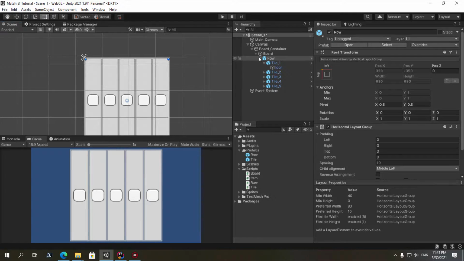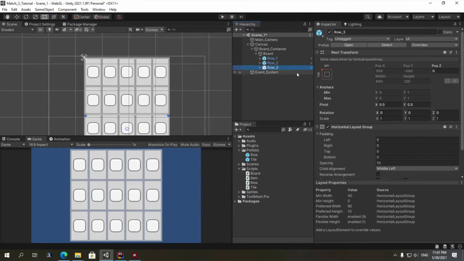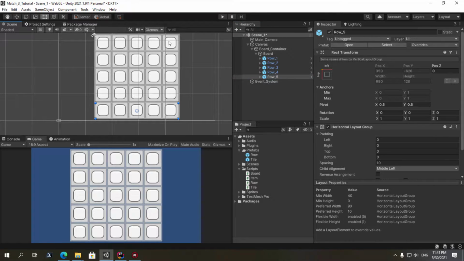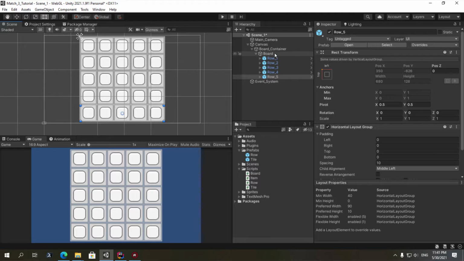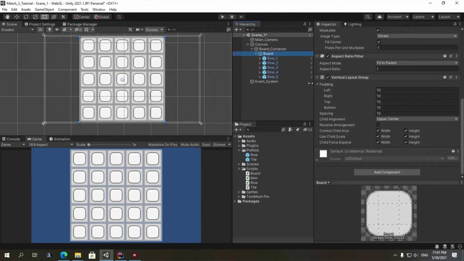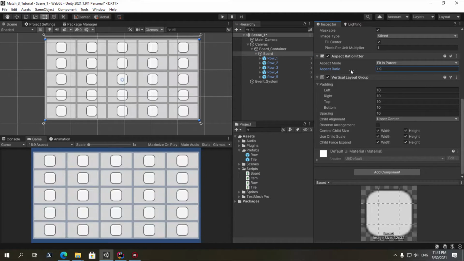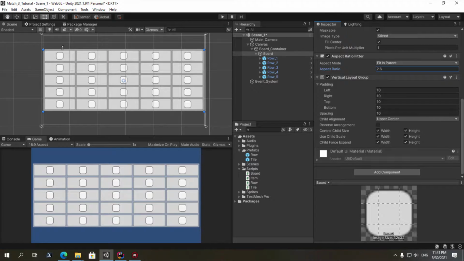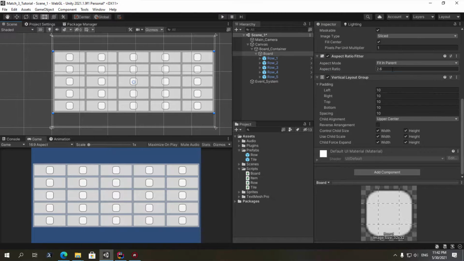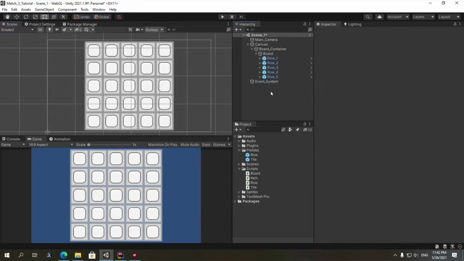Now go back into the board and duplicate the row 5 times as well. As you can see, we have a grid layout that is flexible. If you were to change, for example, the aspect ratio here, you might see that the cells change size as well, and they retain their position in a grid-like or table-like form. I'm just going to keep it 1, so it's a square.